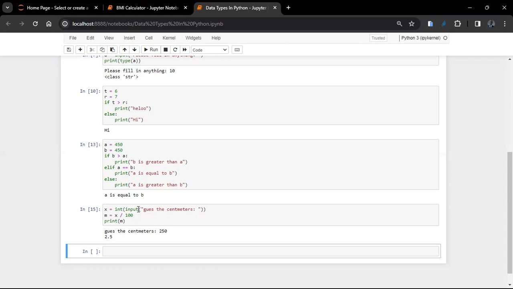So those are operators. You can try all of them. Operators, if statements, and data types. So for today's assignment, you come up with a BMI calculator.